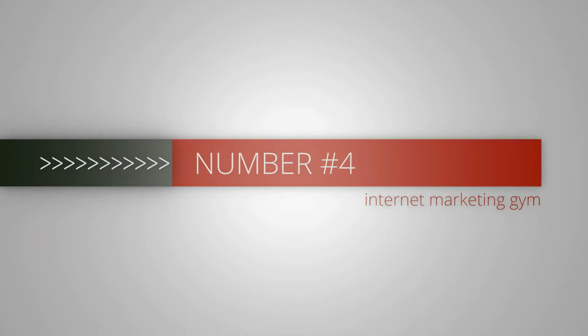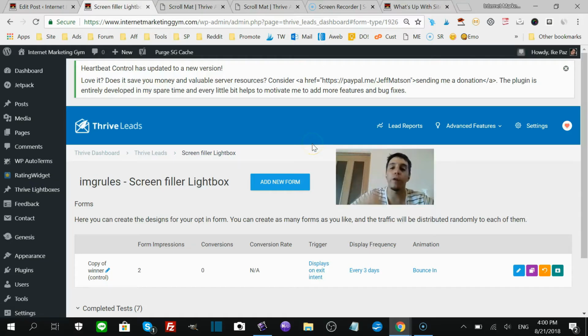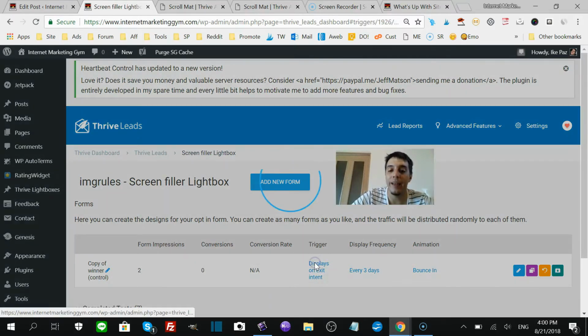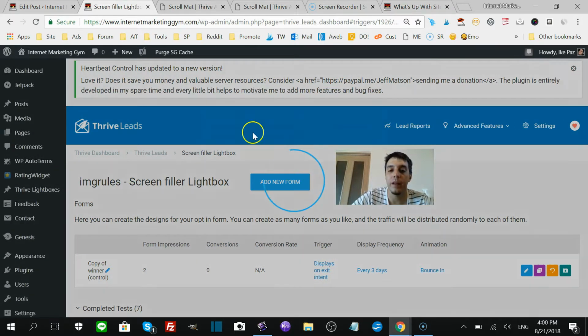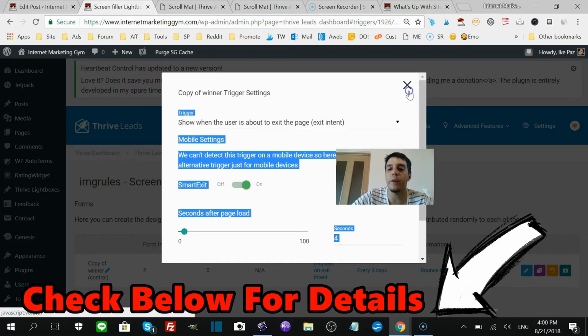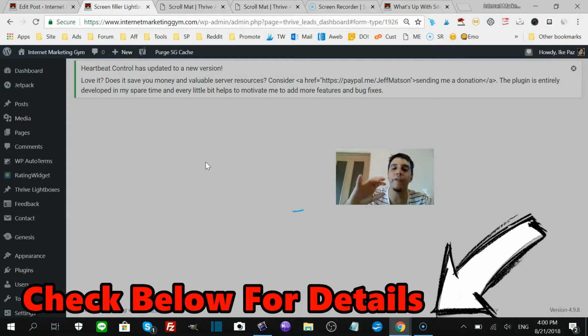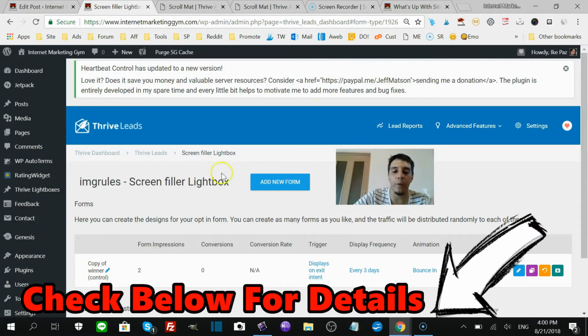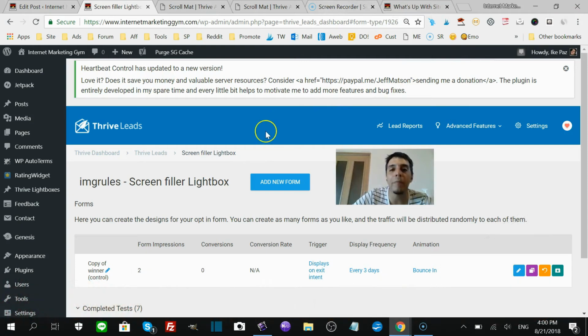Number 4. Number 4 is a big one. Display on exit intent. All you got to do is click this button and click on smart exit. What does this mean? Well, when your traffic is leaving your website, when the mouse is going to the X or to another tab or something like that, your opt-in box will display, giving you another chance to collect that lead.